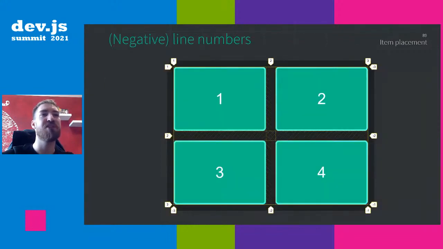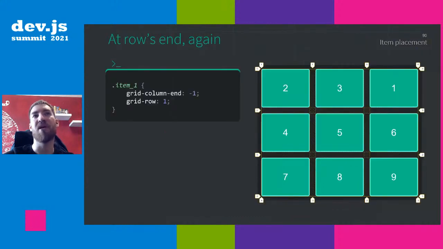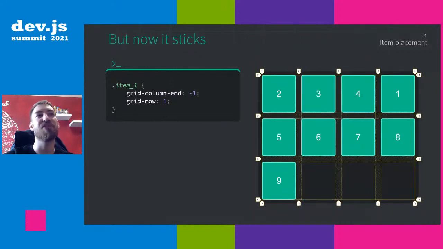As you may have already noticed, each line is numbered in two ways. One is with positive numbers going from left to right, and then we also have negative numbers going from right to left. And we can reference those negative numbers as well. So we can see that the last line will always be -1. So we can say that element number 1 should end at line number -1. And now if I keep adding columns, it will just stay at the end of a given row. So this is one use case for those negative numbers.